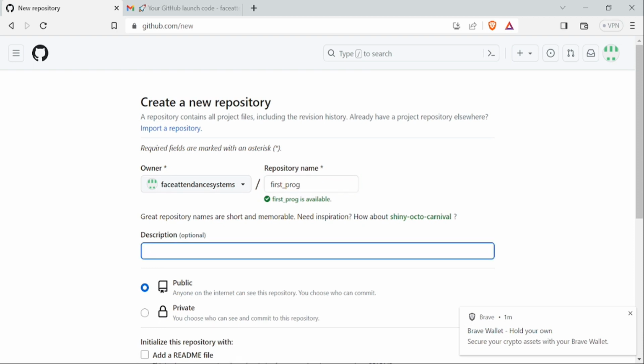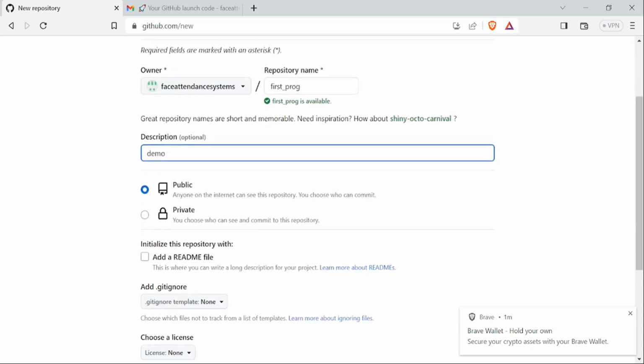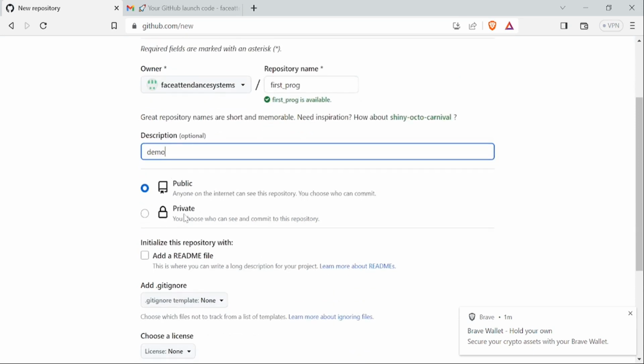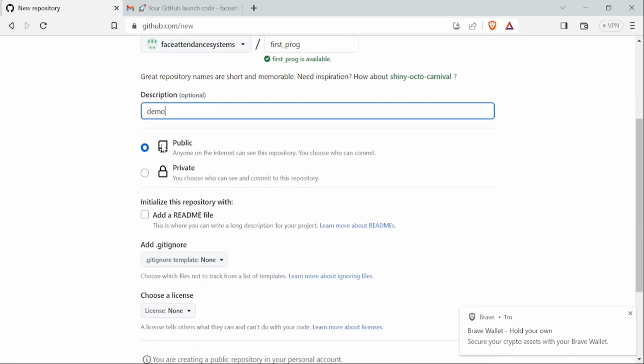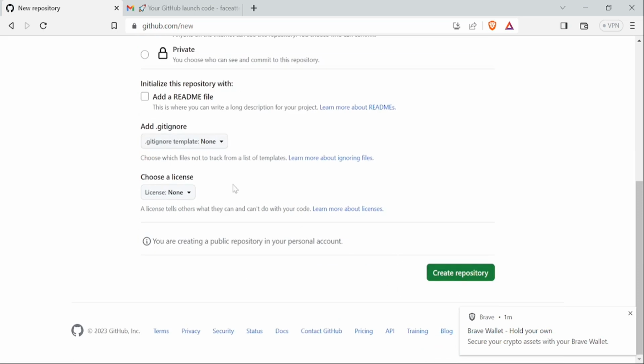For the description, if you want, you can write about your project or something. I'm just giving something like a random demo. Now, you can choose whether you want to make it public or private. You can use either of these, whatever you want. In my case I want to make it public so that everyone can have a look at it. Now, don't touch these other things. I'm going to talk about them in very advanced later sessions, like what a gitignore means and these things. Now just go to create a repository.